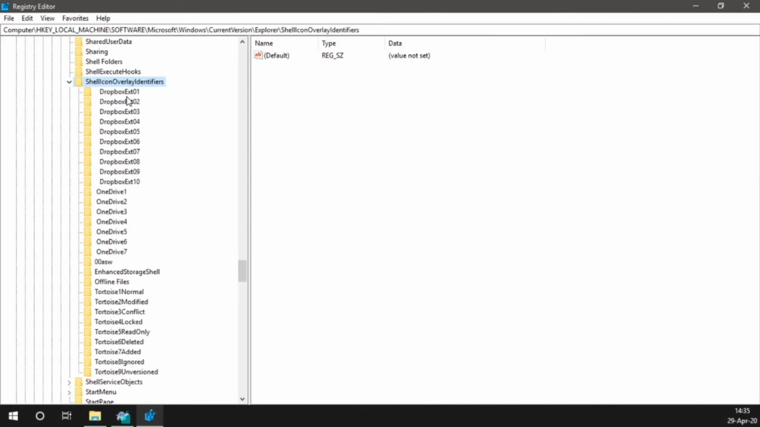So this is right now showing all the entries in ShellIconOverlayIdentifiers, and in these, edit all the Tortoise entries and make them appear first by adding 4 spaces in all entries.